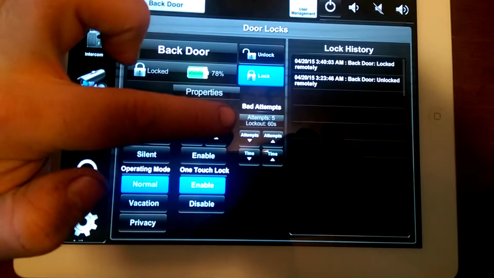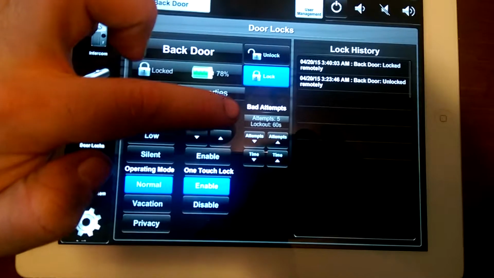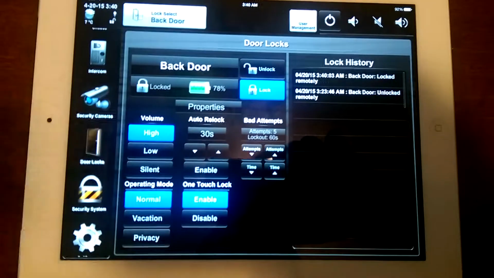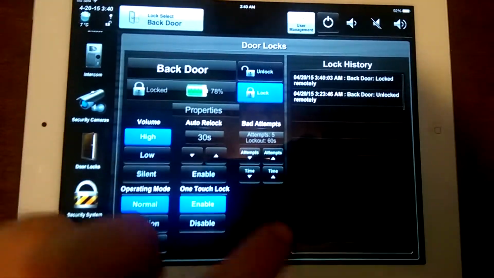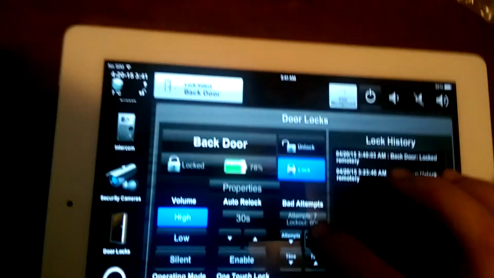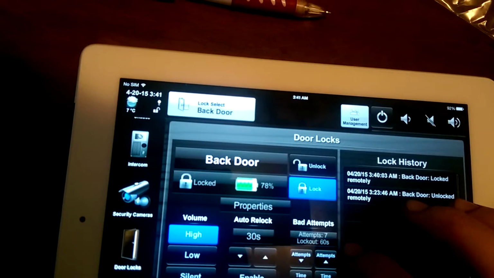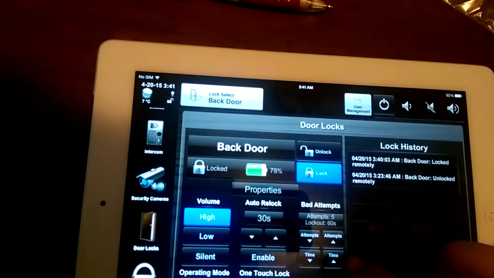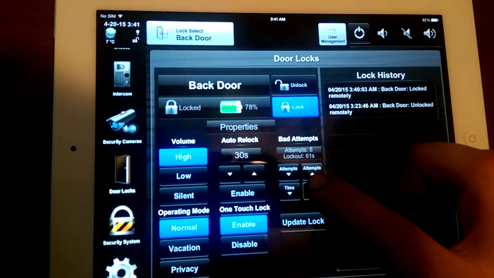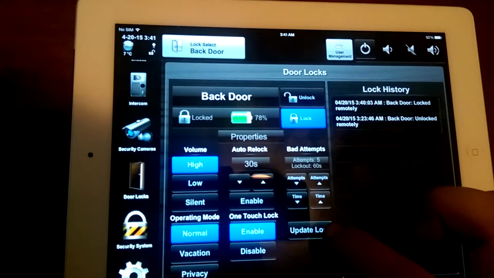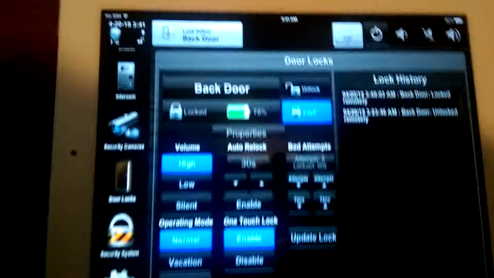Here you have bad attempts, so if someone enters bad passwords beyond the allowance, you can lock it out. So here I have 5 and 60, which is default, but I can turn the attempts up. I guess 7 is the most you can go to, but I can program that to be higher. But then like here you can turn up the limit on how long it locks for. This button pops up whenever you make a change.